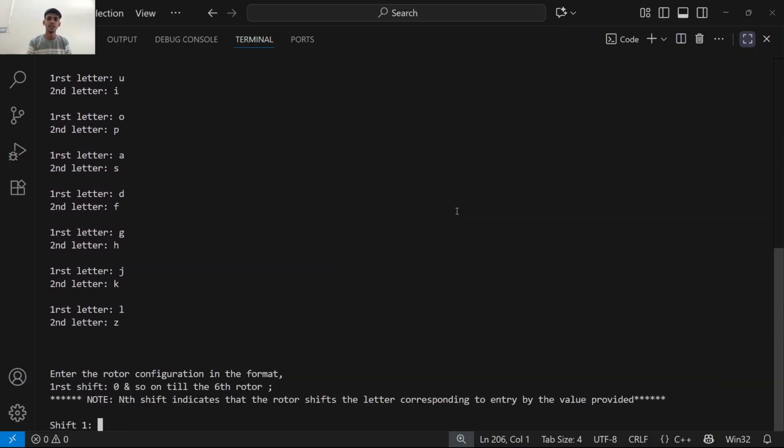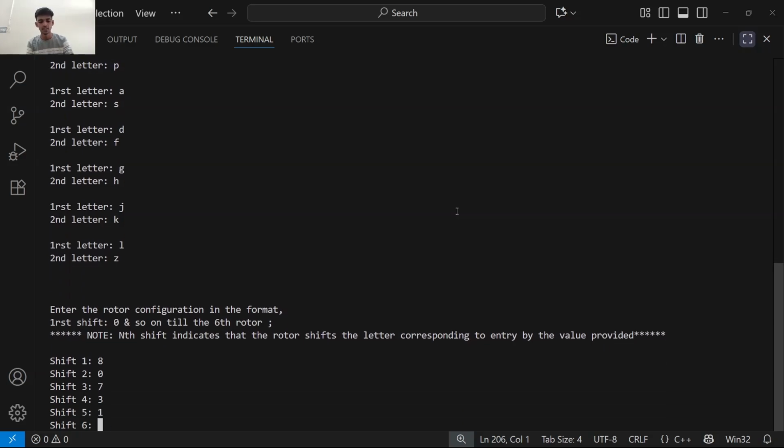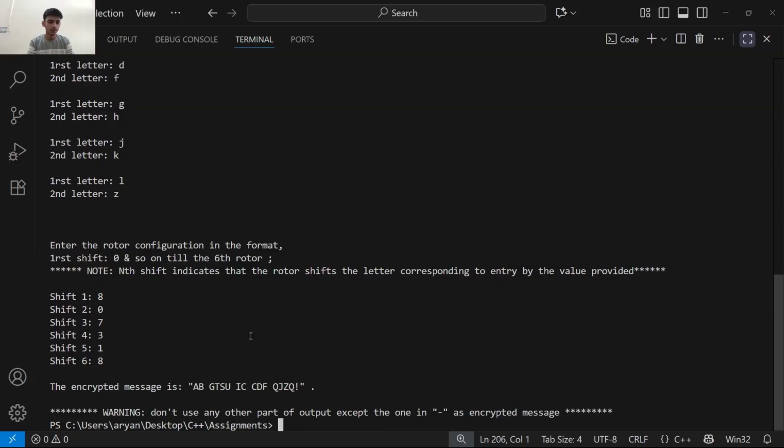And once we have entered all the valid pairs, here we are going to enter the rotor shift, or how much the rotor will be turning each time, or the initial shift basically. So the first rotor shift, let's say it is 8, then 0, then 7, then 3, then 1, then another 8. So our encrypted message is this. Isn't it cool? At least it looks cool to me.